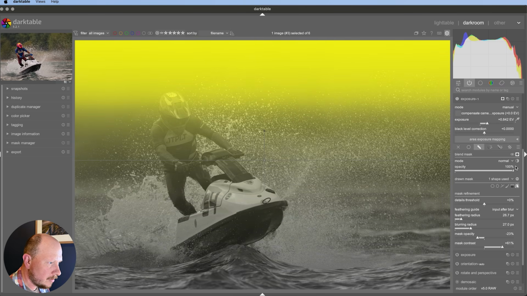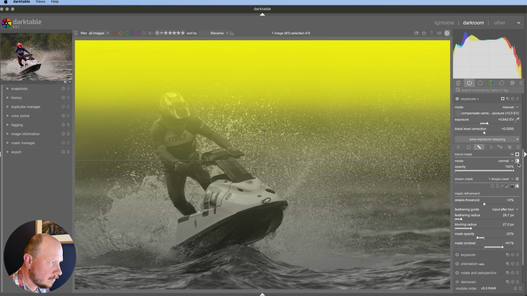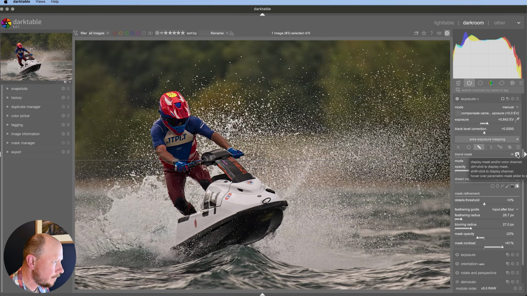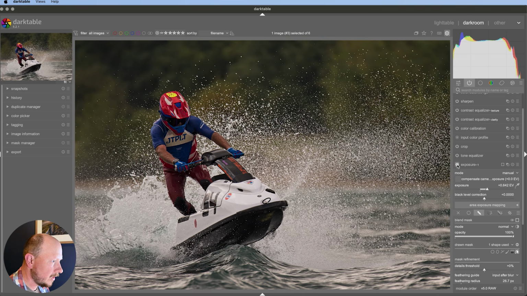Okay, so I can just turn off that one there. So now, if I just come back up here, if we turn that off, you see it's just brightening the top of the image there.